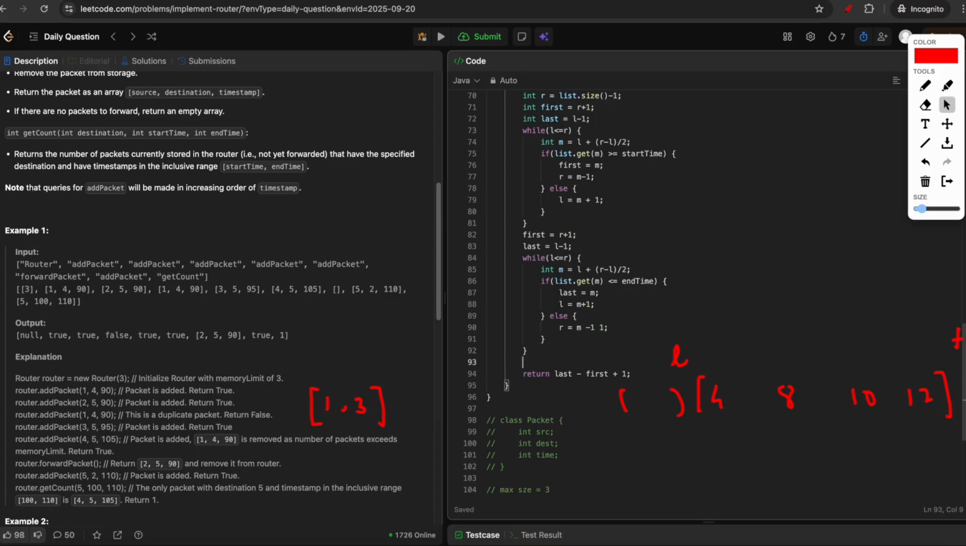We can check that by doing if first is greater than last, because always first should be here and the last should be greater than first. But if we have first greater than last, that means no timestamps are present in our range. So we just return 0.